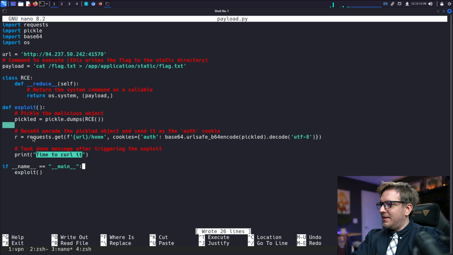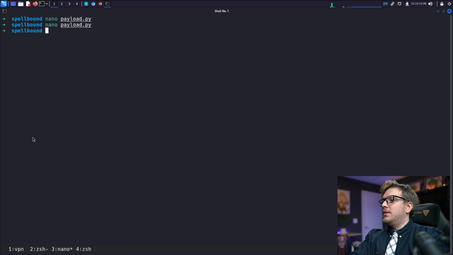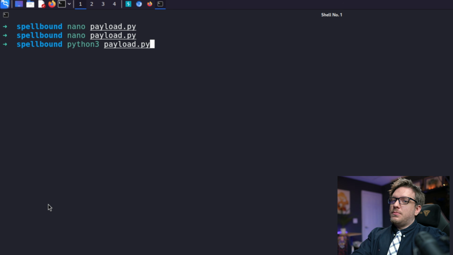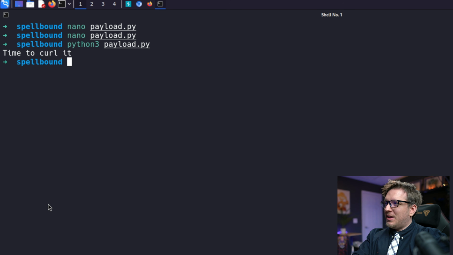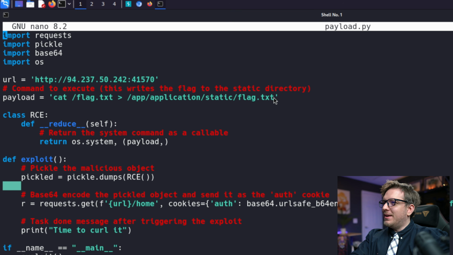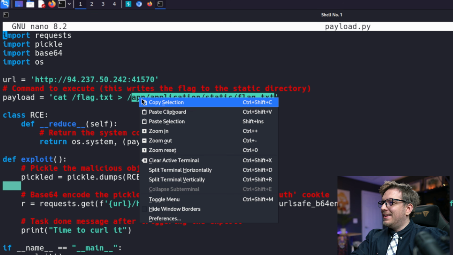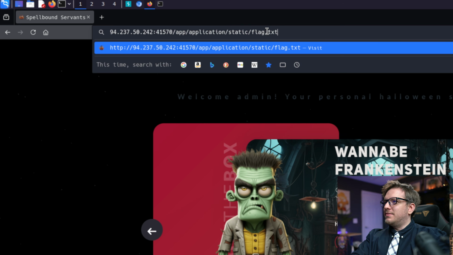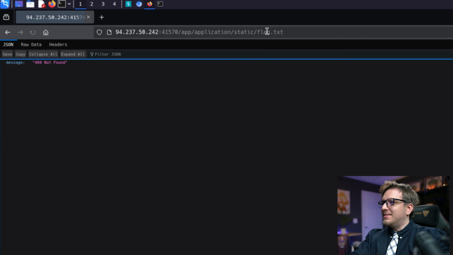So I'm going to save this, exit out, and run python3 payload.py, and I'm going to cross my fingers and let's see. Okay, time to curl it. I completely forgot what I saved it to. Let's go ahead and see if we can go to this. So here we go, application static.